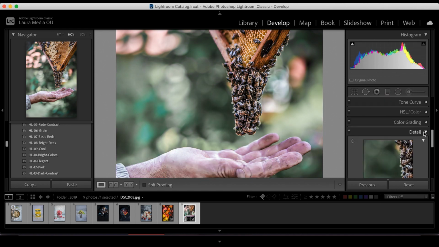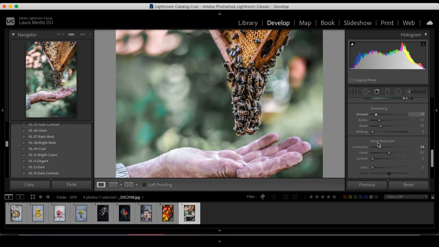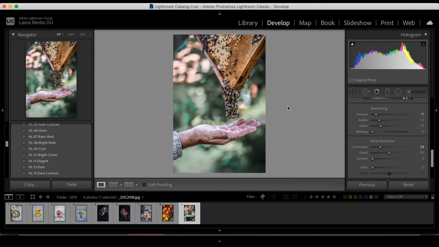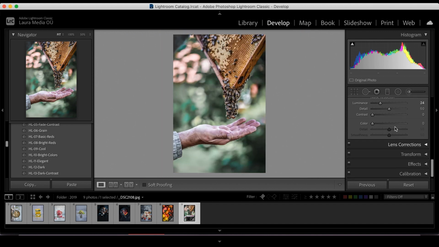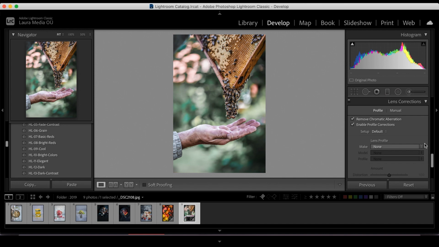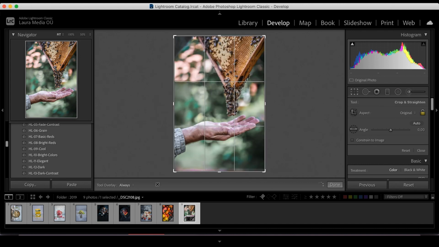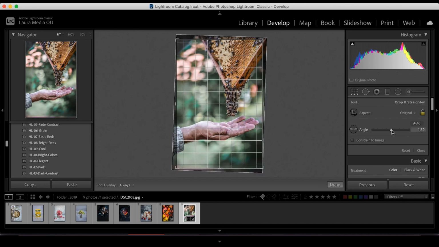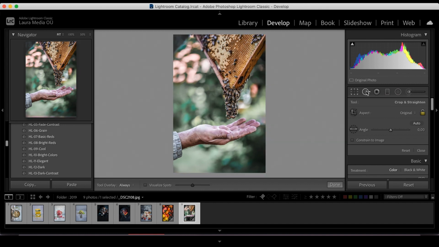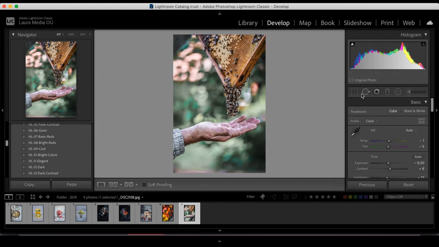Obviously, it depends on the photo, but quite often you maybe want to use the sharpening tool or noise reduction. And then obviously you can retouch and correct flaws. For example, if I don't like this part here, I can crop the photo. I can see if my horizon is correct and everything. So just the most basic things that you can ever think of.